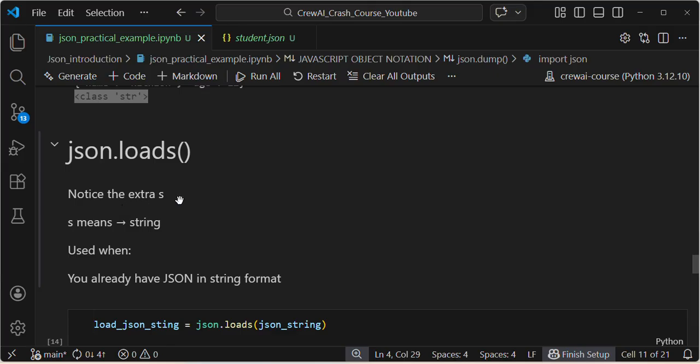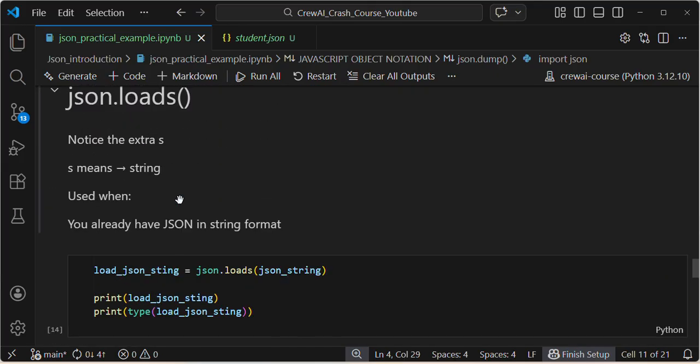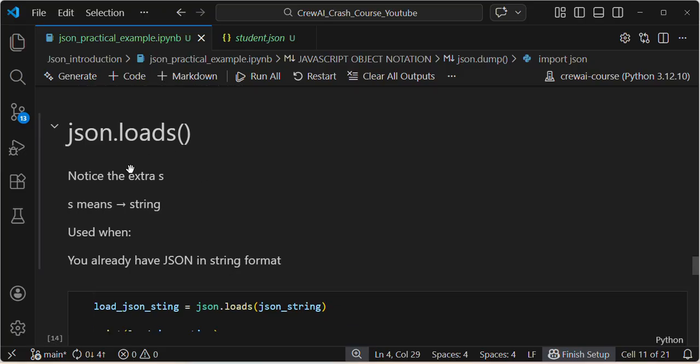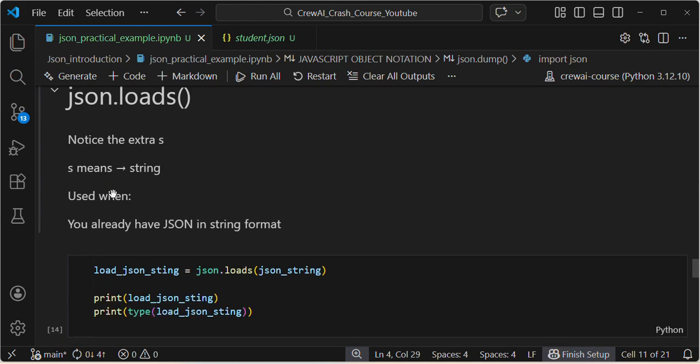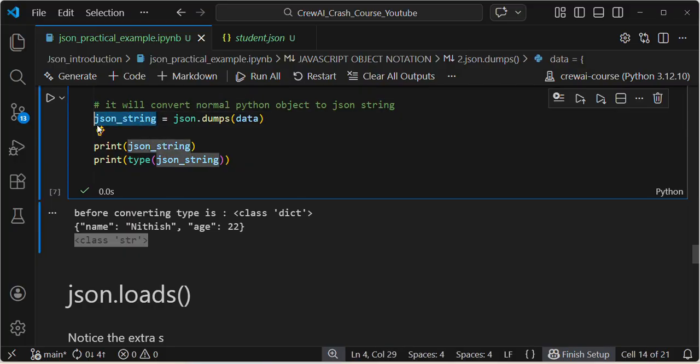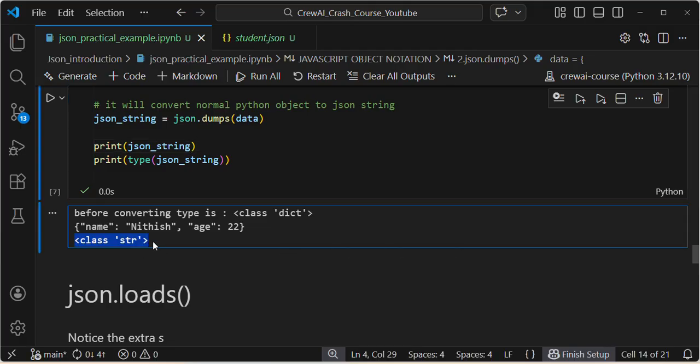Note the extra s. First we will see json.loads, notice the extra s. Similarly to how we saw dump and dumps, loads will do something different. Notice the extra s: s means string, used when you already have JSON in string format. The JSON will already be in string format. If you see here, the type is string only.